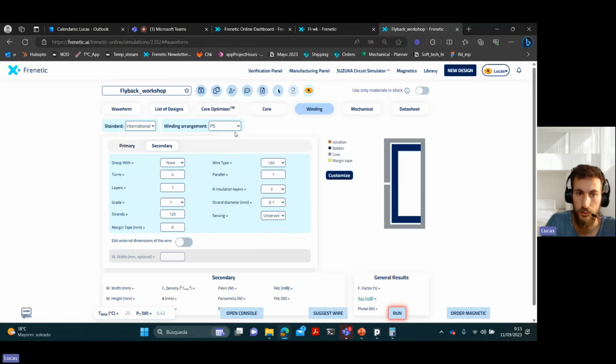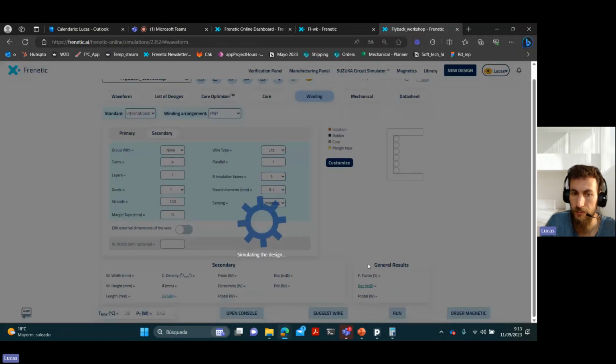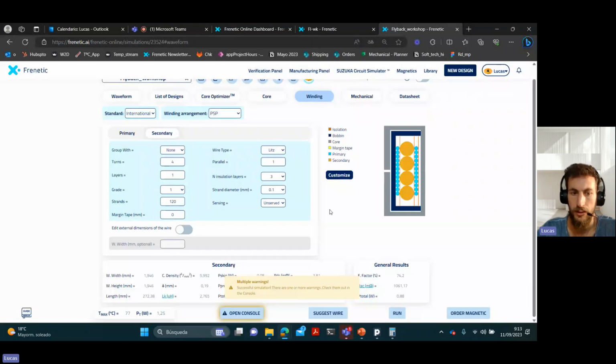Because this is a flyback and we want to minimize the leakage inductance, we're going to use a PSP winding arrangement. So we click on Run, and let's check the performance of our flyback with this winding arrangement. I have selected enamel wires, so we can build this sample with 2 different types of wires. However, if we were to optimize this transformer further, we could even use litz wire, although it's not really needed, because as you see here, we are getting pretty good efficiency and good temperature rise with an enamel wire, which is going to be cheaper than litz wire.